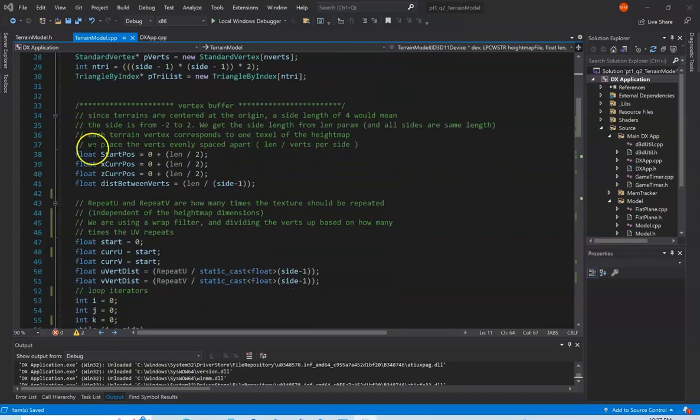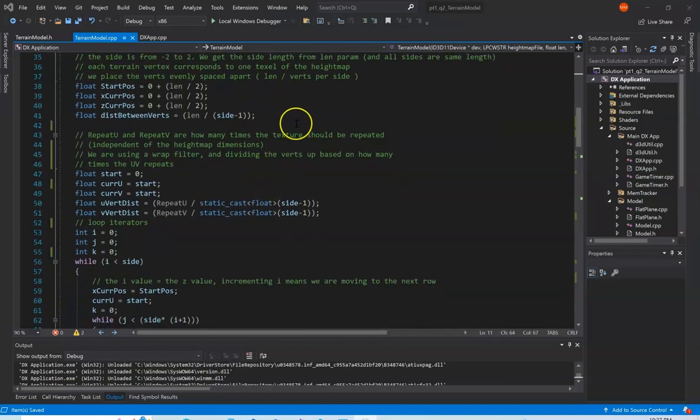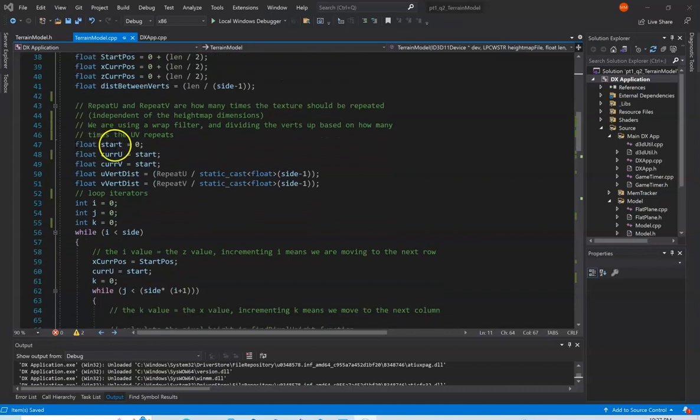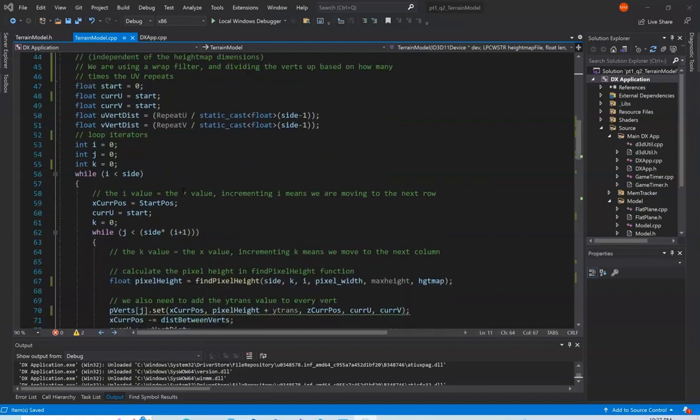First I made a vertex buffer, where I figured out the start position, and I'm keeping track of the x current position, z current position, and figured out the distance between the vertices, so that I can place them evenly spaced apart per side. Next was dealing with the UVs. We're using a wrap filter and dividing the verts up based on how many times the UV repeats. And then we start our loops.